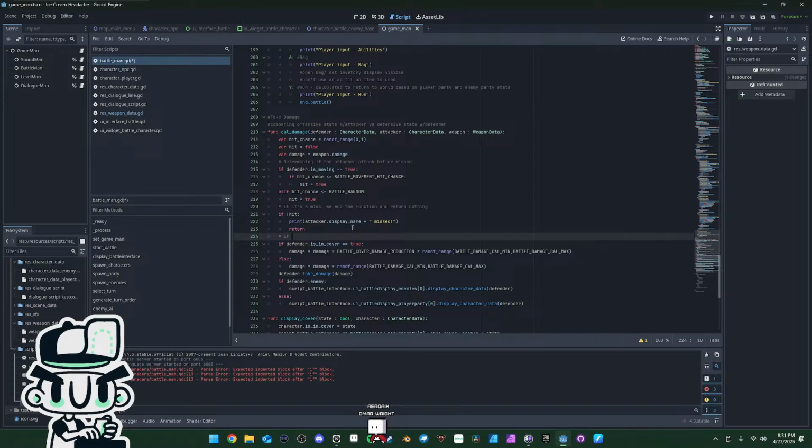Then if applying damage reduction if defender is in cover.